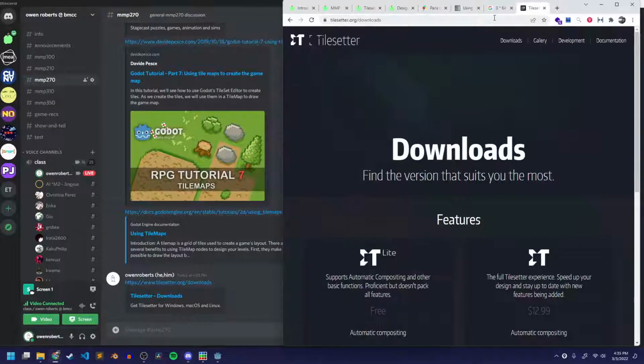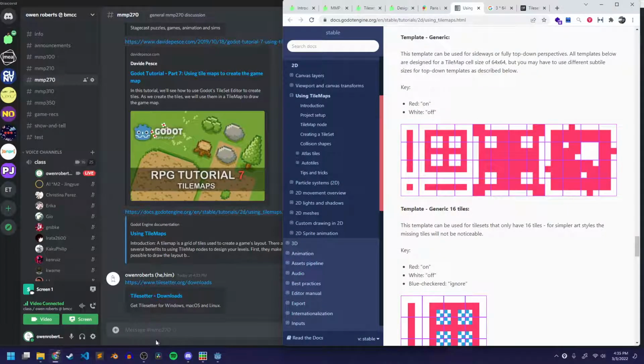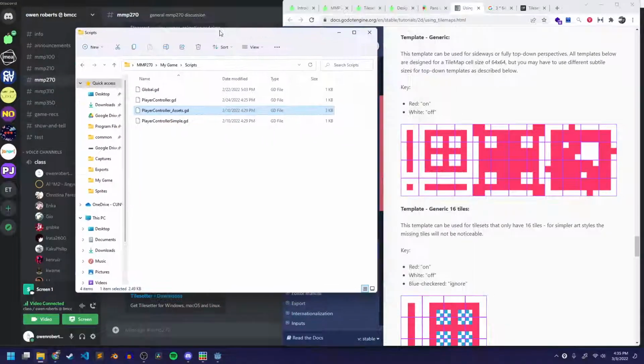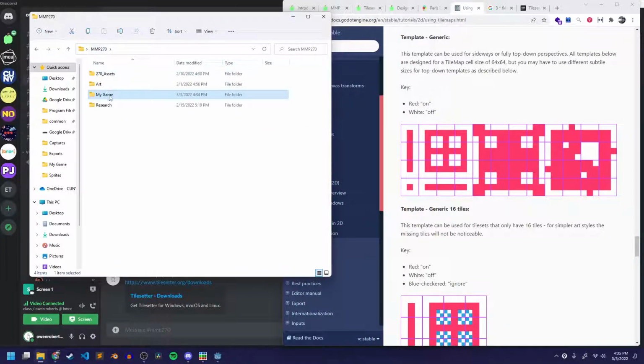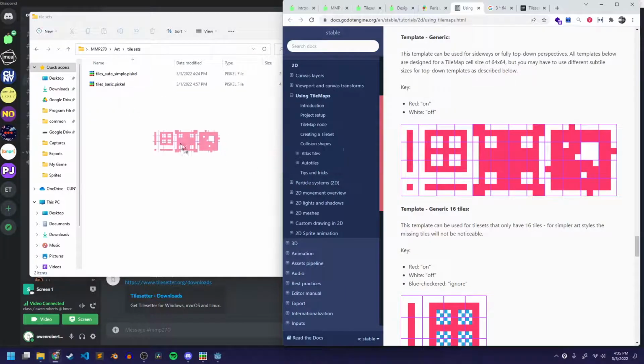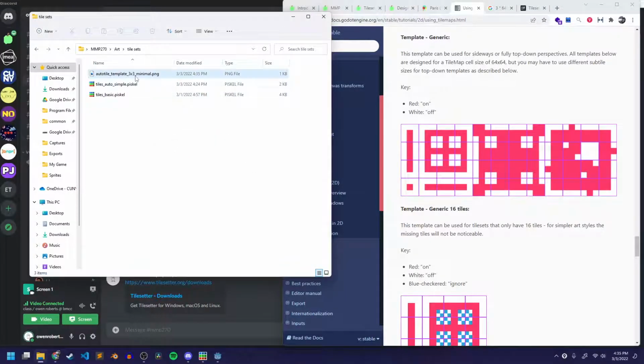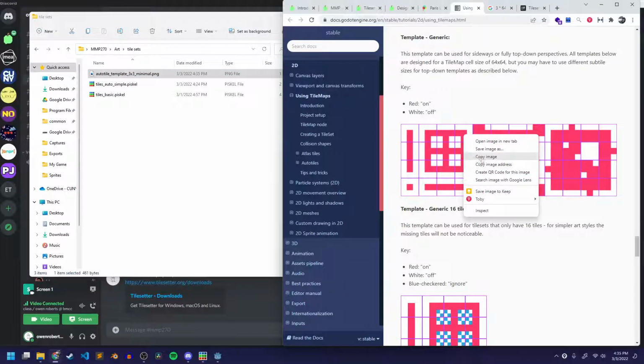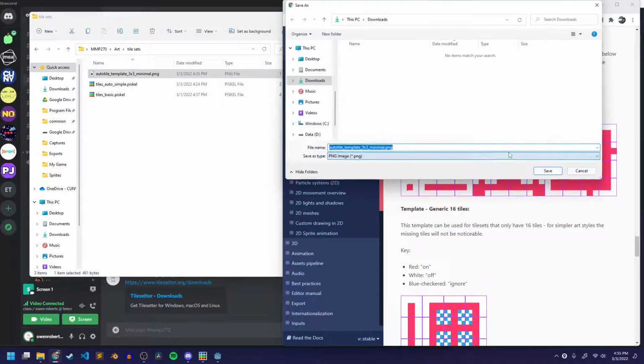But what I'm going to do is just grab this and draw on top of it. So I'll open up my art folder. I'll go back to MMP 270, go to art, and go to tile sets. And I'm just going to drag this in there. Okay, so that's pretty easy to do on Mac or PC. You can also right click and click save image as, and it'll let you save the image wherever you want.